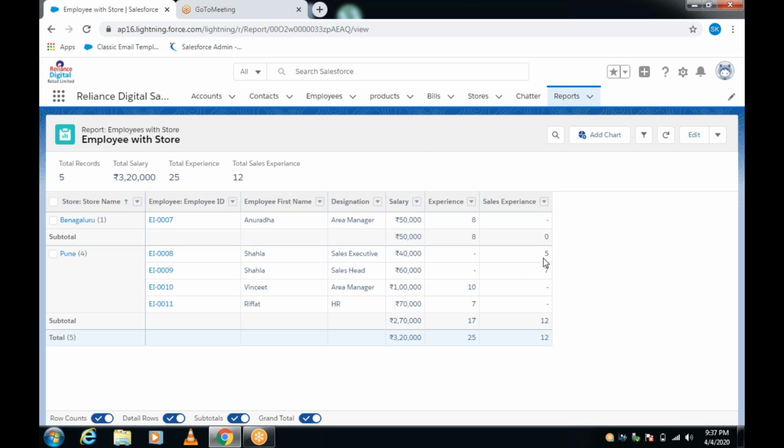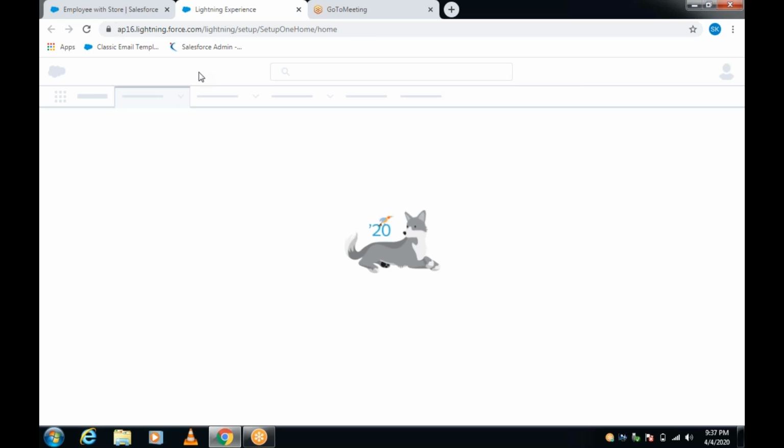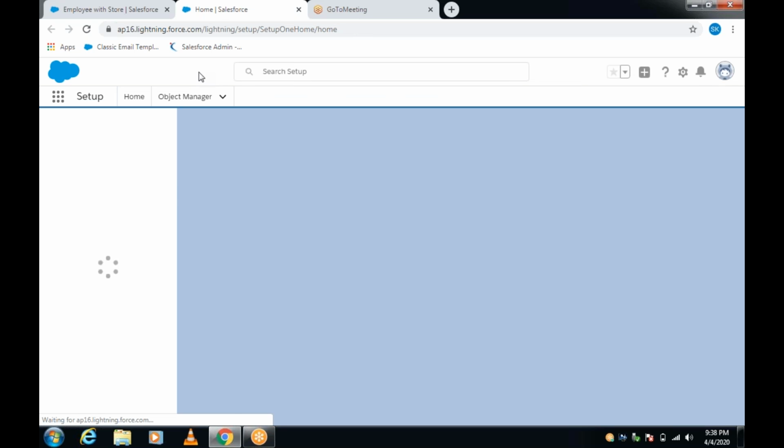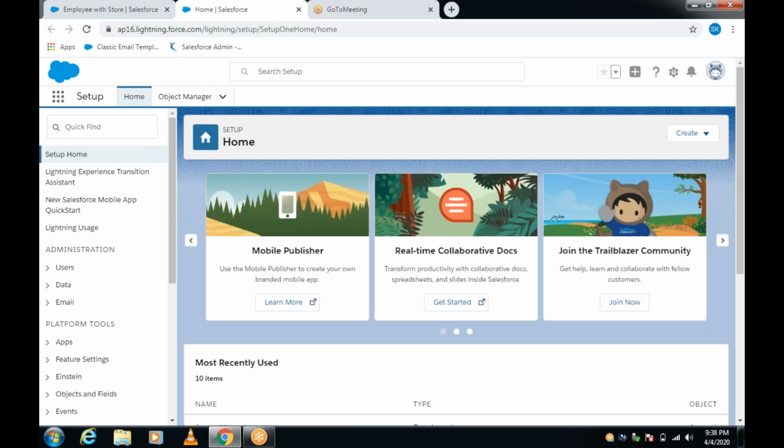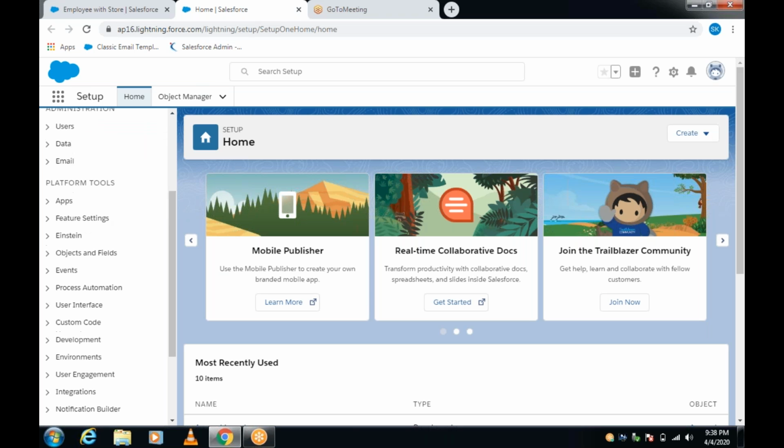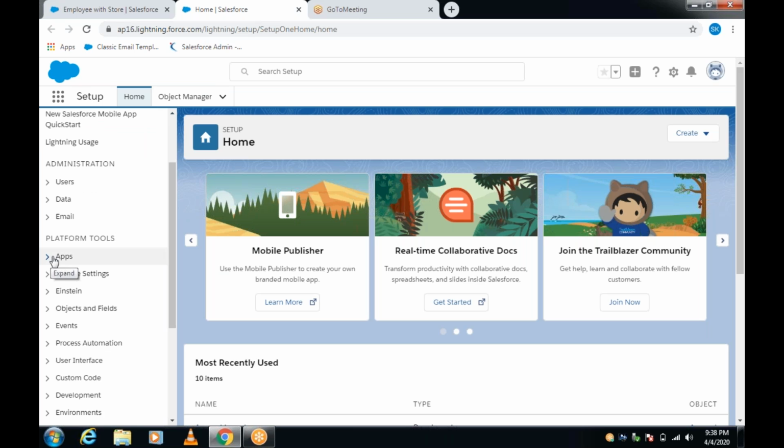Now let's go to chart. Whatever the report we prepared, on the report we can create a chart also. So let me add the chart here. So let me go to setup, apps, app manager.